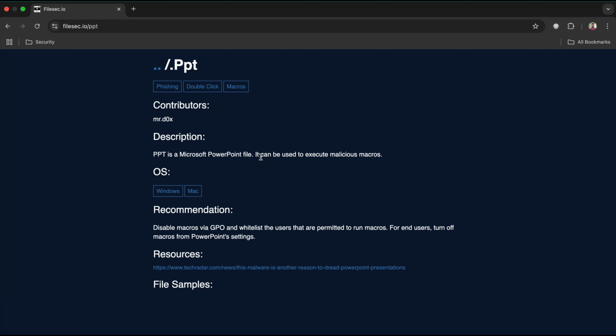So, FileSec.io is your go-to reference for analyzing file-based threats. Whether you are a reverse engineer, a malware analyst, or a document builder studying file-based exploits, this platform gives you the context and clarity that you will need.